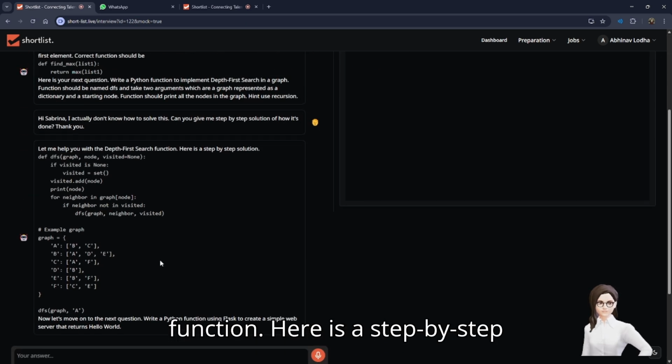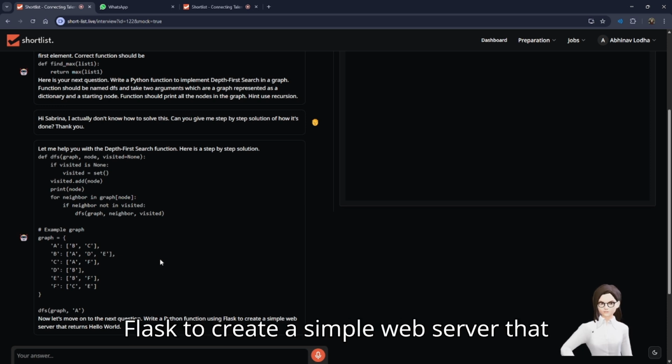Let me help you with the depth first search function. Here is a step-by-step solution. Now let's move on to the next question. Write a Python function using Flask to create a simple web server that returns hello world.